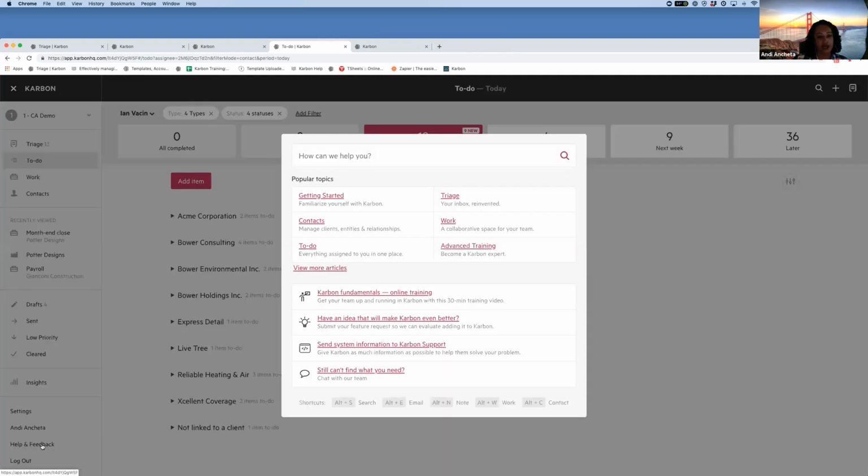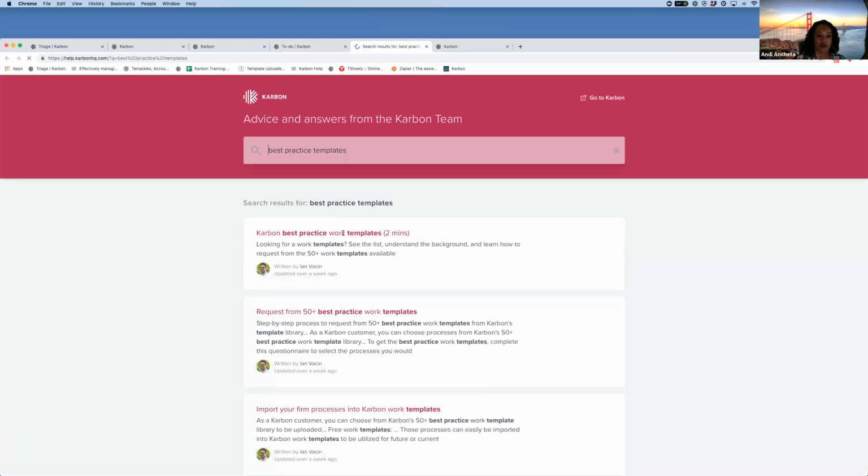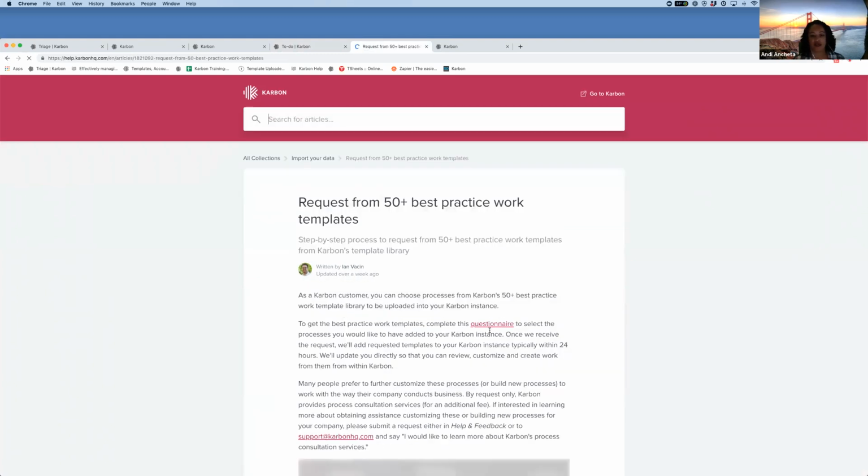If you forget, go to help and feedback, you could just choose best practice templates or type in the query. We'll bring you up a little support article, request 50 plus best practice work templates. Just answer the questionnaire and we'll populate your account with those best practice work templates.